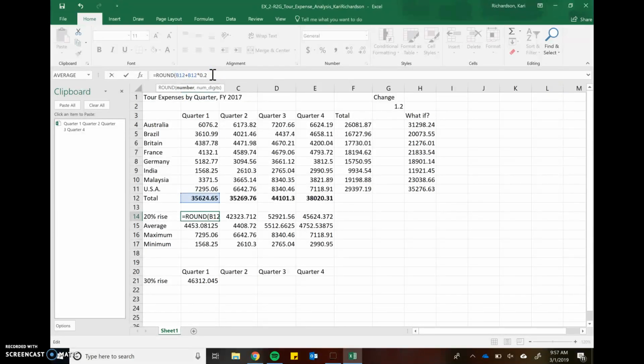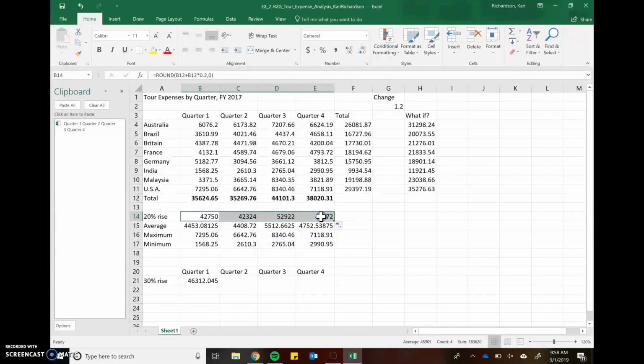So at the end of this number, I need to add a comma and a 0 because I want this information to be rounded to the whole number. I'm going to press enter and notice it rounded that formula number, the total, to a whole number. And I'm going to go ahead and drag through.